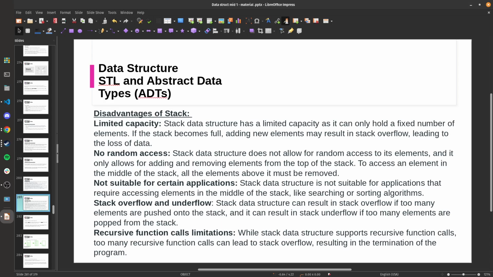Another big disadvantage is that you can only access the top element. So you can't just randomly access the mid elements or the bottom elements from the stack. You can only access elements from the top. This makes it really bad for searching algorithms or sorting algorithms. And if you want to use a stack for recursive function implementation, you can run into some nasty problems where you might run out of memory.